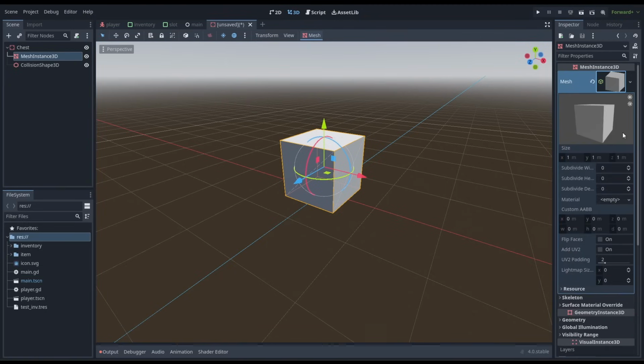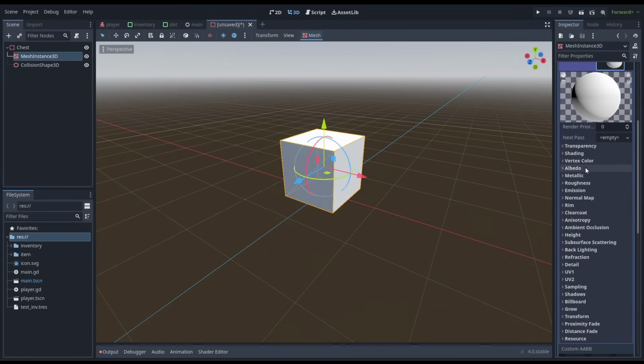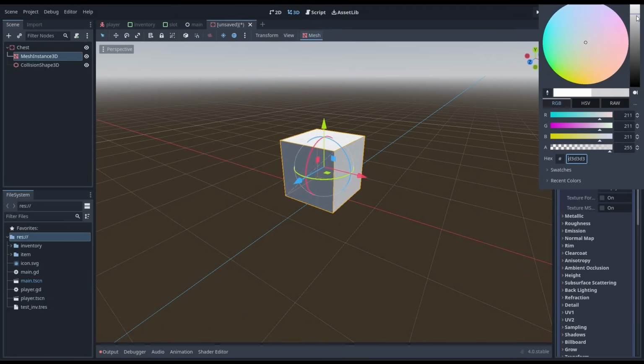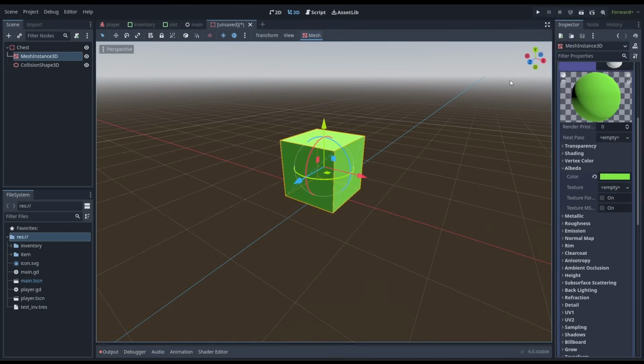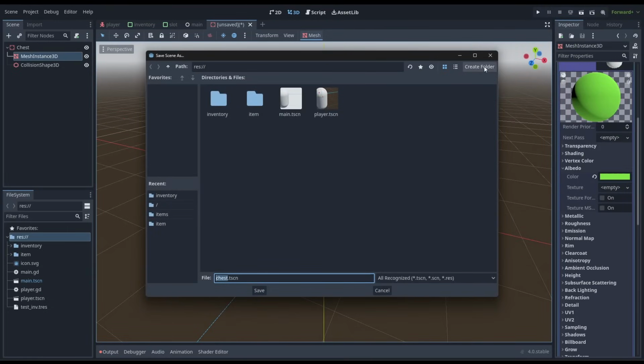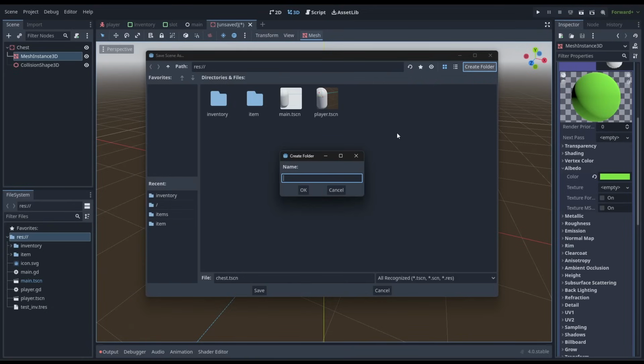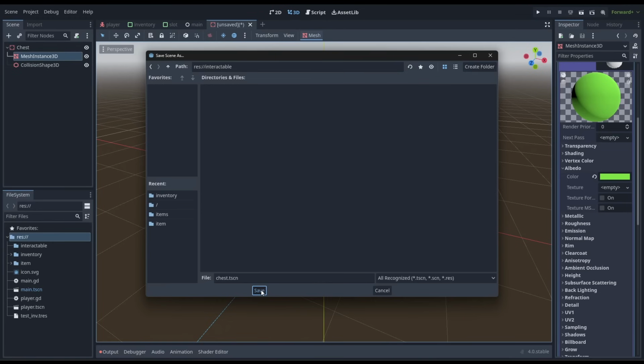And then I'll go back into that mesh, make a new standard material 3D here, and go to albedo, and I'm just going to assign a bright green color to it. Okay, and I'll save this in the create folder. I'll call a folder interactable, and I'll save that there.